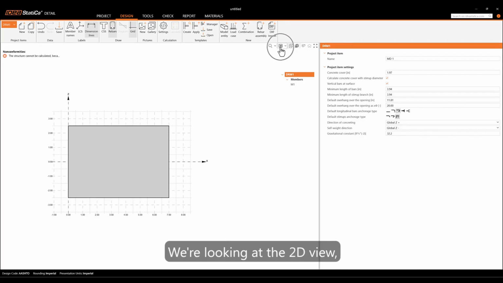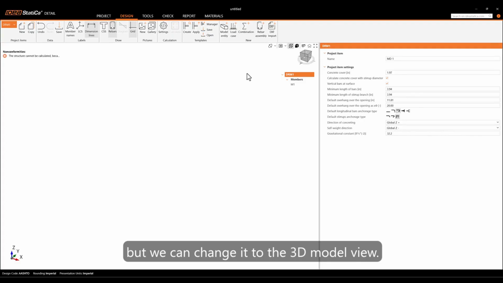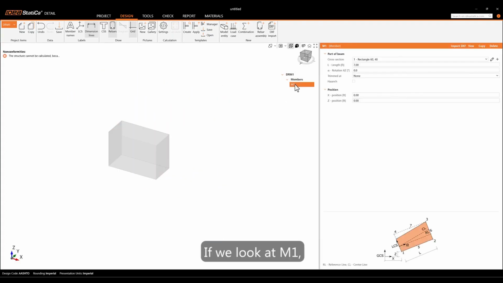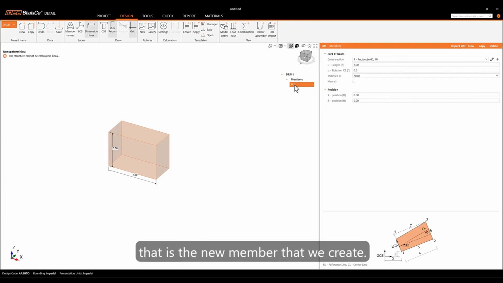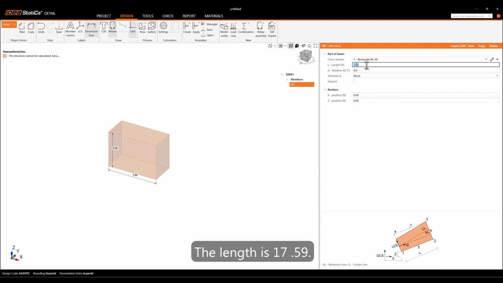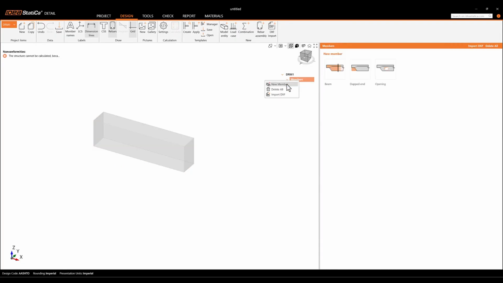We're looking at the 2D view, but we can change it to the 3D model view. That will be easier when we are constructing this model. If we look at M1, the new member that we created, we can input the length over here. The first portion, where the beam has a rectangular cross section, has a length of 17.59, so let's change that. Now let's add a new member.